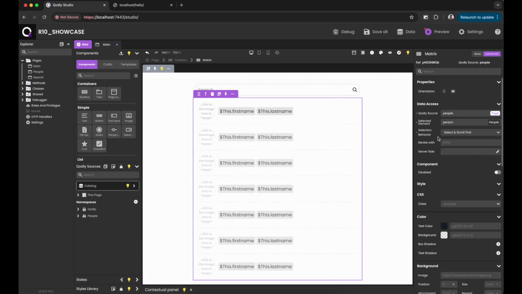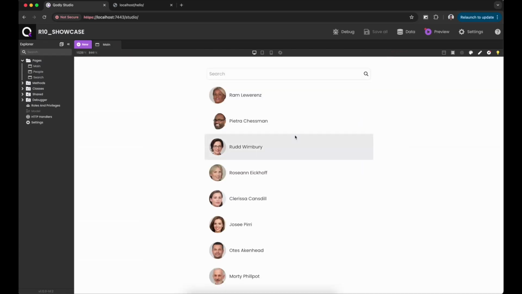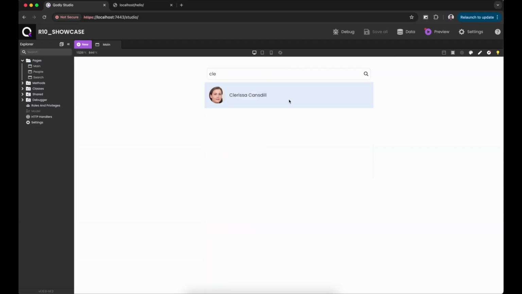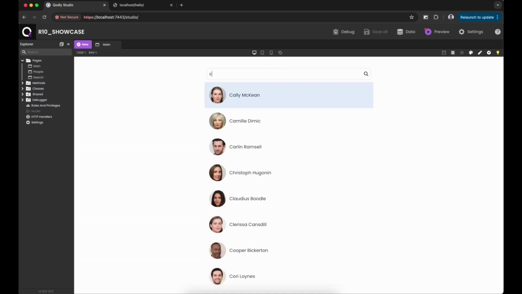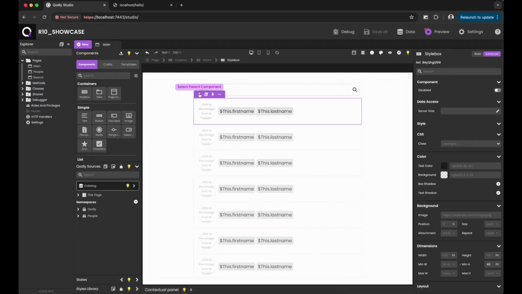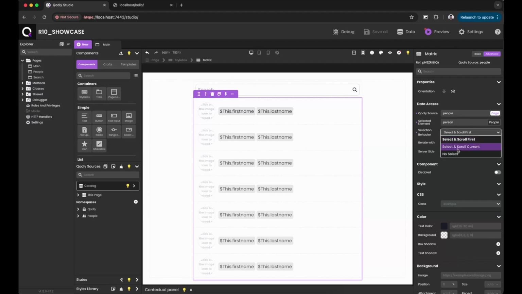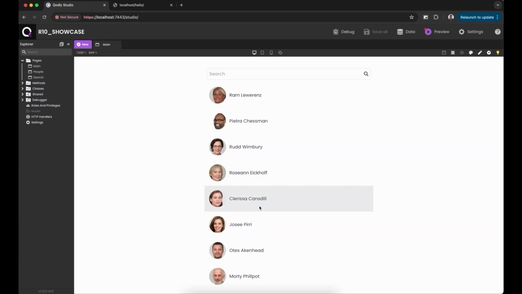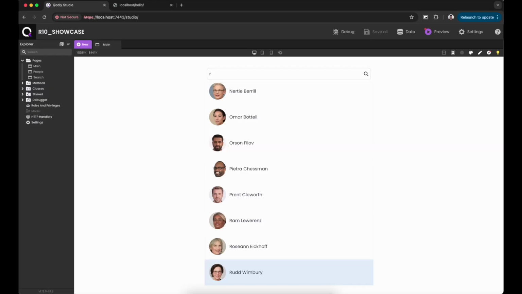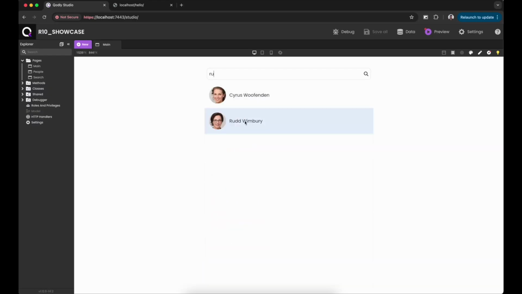Select and scroll first. I'm gonna preview this, and every time I change the data, you'll see that it selects the first item all the time. And the next one is select and scroll current. With this one, if you have a selection at an entity, it always stays there. So let's go with root, and you see, I change the data and RUD always stays selected.